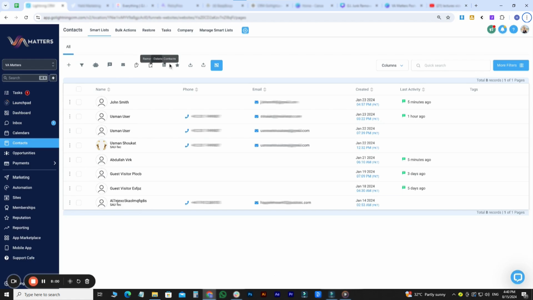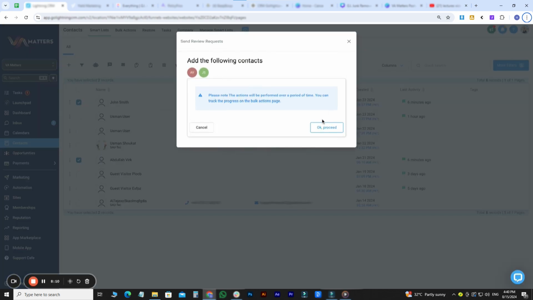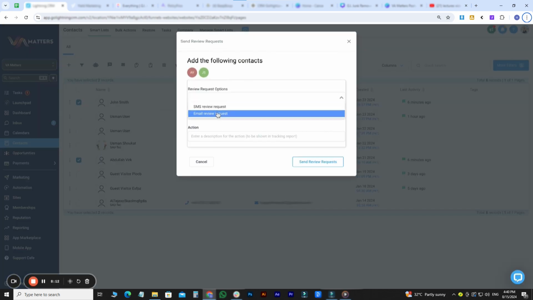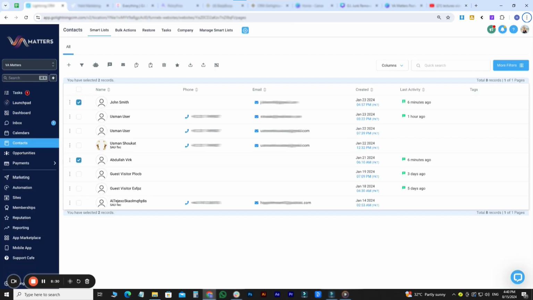Now, how to send review requests to certain contacts. For example, I want to send John Smith and Abdullah review requests. I'll click on the send review requests button, and it will ask me if I want to send the review request via SMS or via email, and again the action name, and then send review request. The review request will be sent out according to whatever settings you have in your reputation tab for review requests.